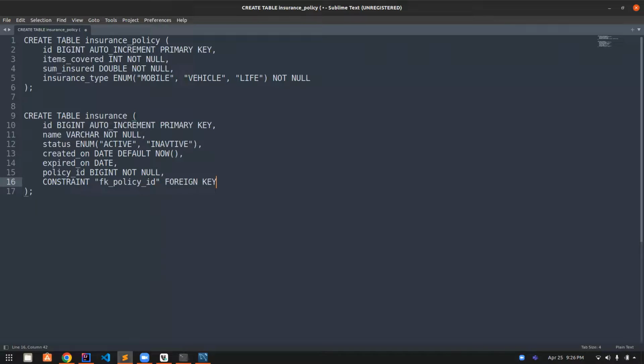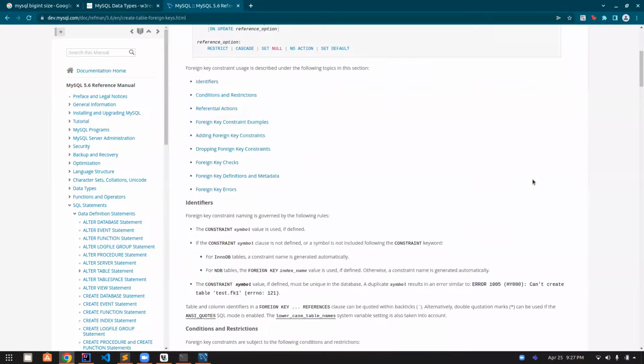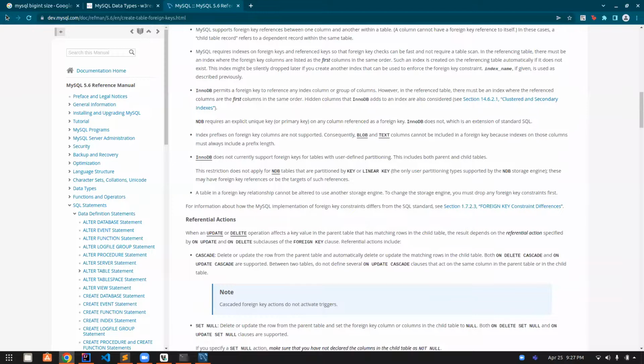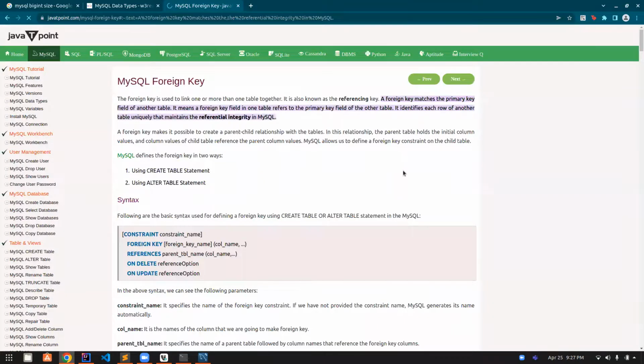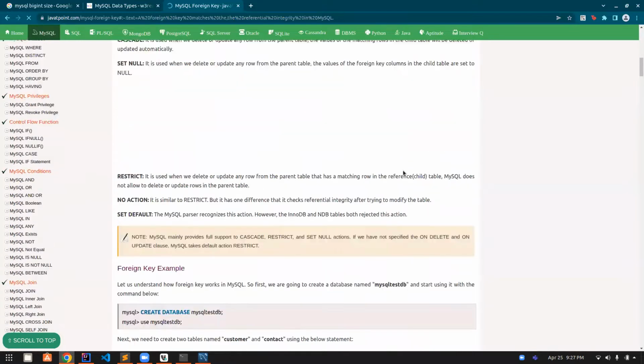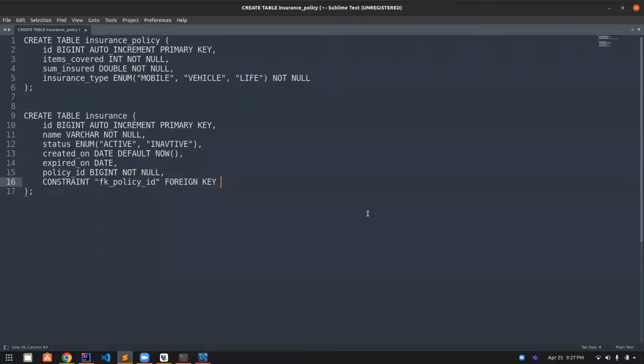Constraint is foreign key, which basically references, let me just check, am I doing this right? Constraint symbol, index name, column name. Let me take a quick example. Primary key, a constraint FK customer, foreign key customer ID, references customer. So foreign key, this would be policy ID.